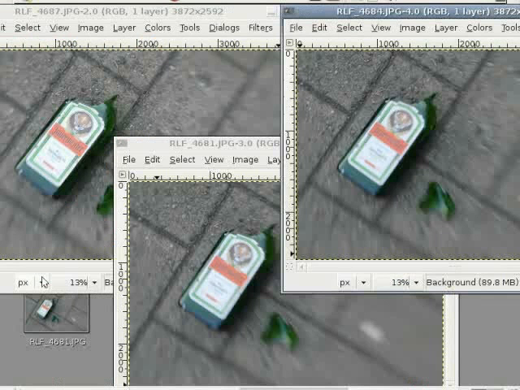I got an email from Jason in New York. He had watched the show about Triptychs and found a different way of doing it, using layer masks. And I think I should show you that in this tutorial.